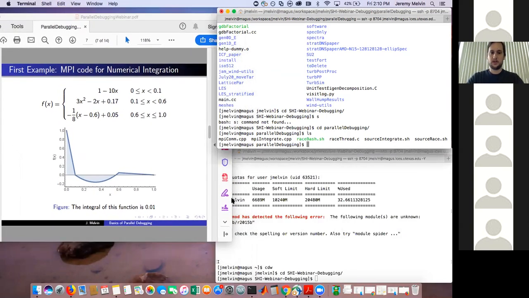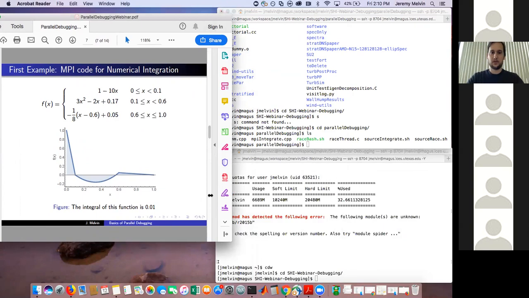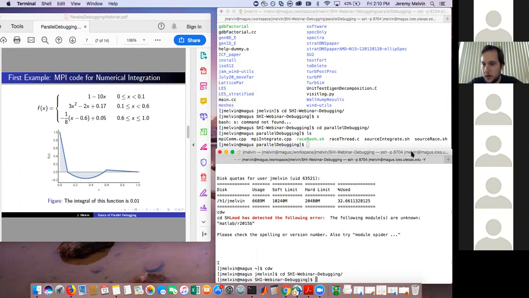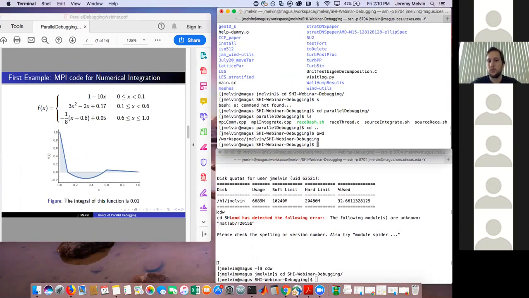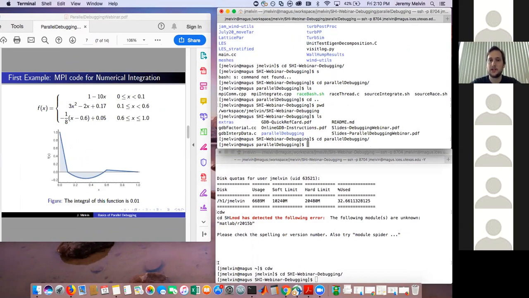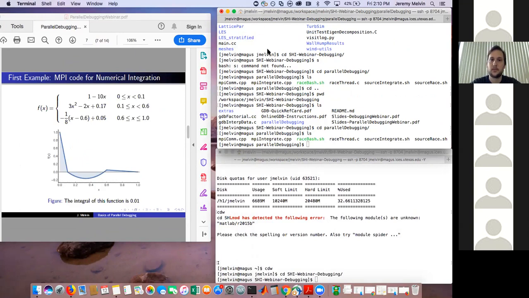So over here on the right, I've got two windows pulled up where I'm connected to a machine that has MPI capabilities, and I'm inside my SHI Webinar debugging GitHub repo. Inside of that, I'm going to go into my parallel debugging subfolder. The first example that I want to look at is the file mpi_integrate.cpp. So we can go ahead and open that up.